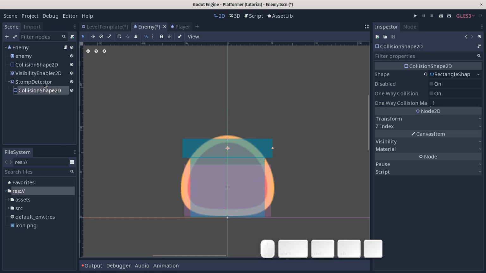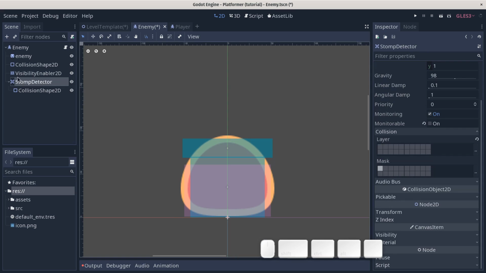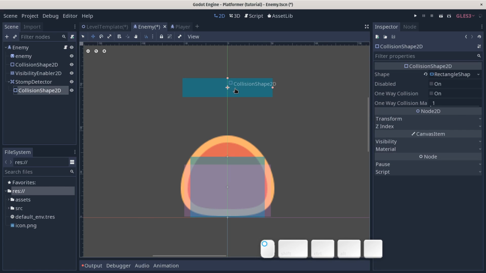And we're actually going to do something. Right now, our StompDetector node is at the base of the enemy. I'm going to select it, press W to enter move mode, and shift click to move the stomp area right above the enemy's collision shape. You will see that we will use that from the code so that when your player enters the stomp detector coming from below the enemy, it will not kill it instantly. That would be a bit strange.